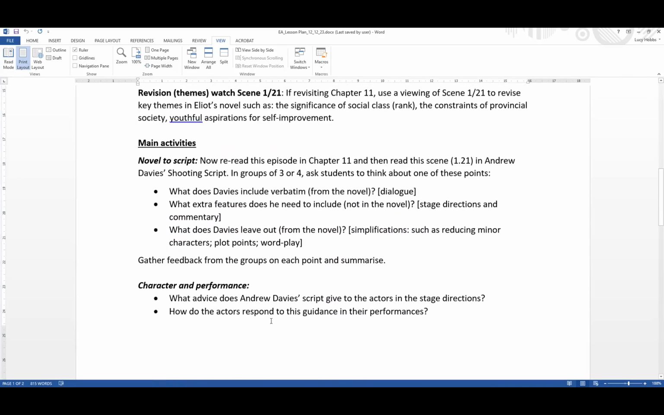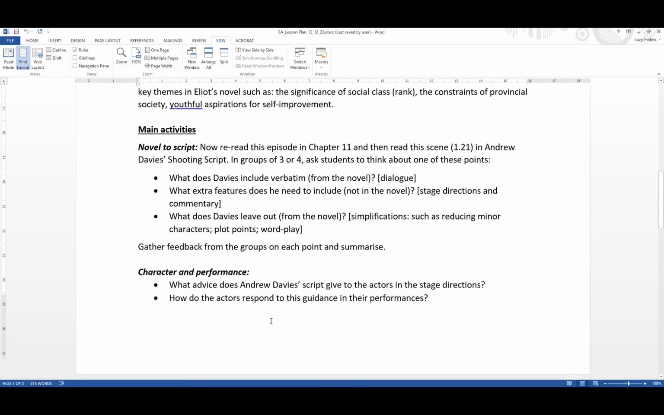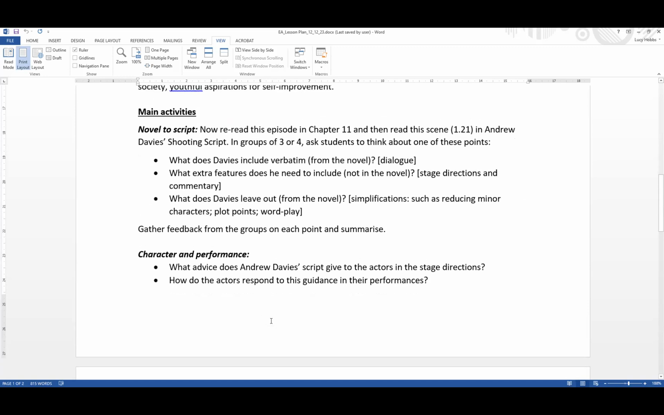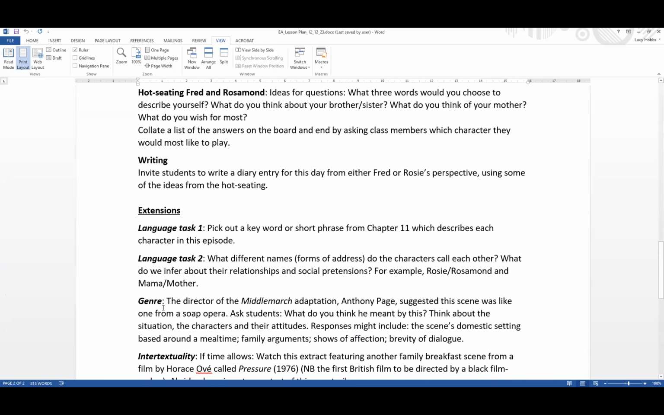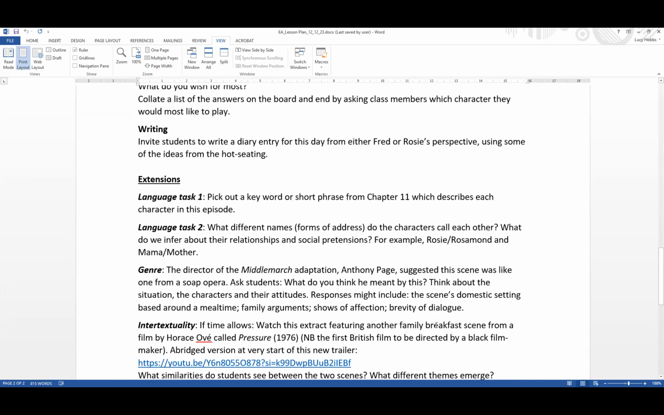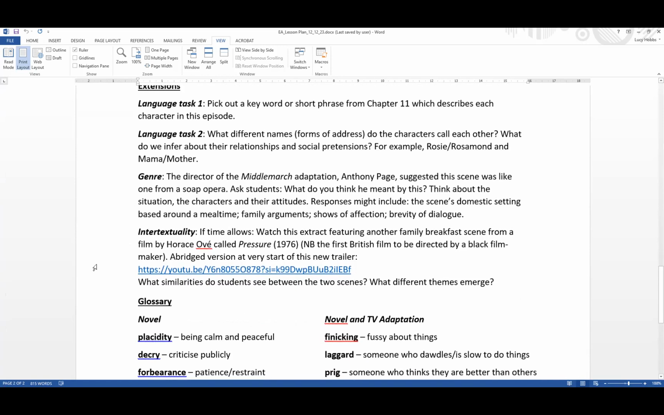Then some main activities, looking at some of the key areas that we highlighted as being points at which would particularly help students understand the novel through the adaptation in that early slide. Obviously, we've also got some extensions and a writing activity. We like to focus on the language, which the scripts in particular really help students to do, looking at genre, the genre of the script as well as the novel.